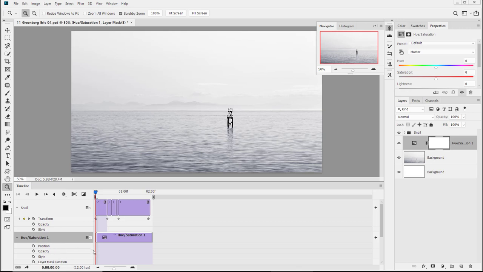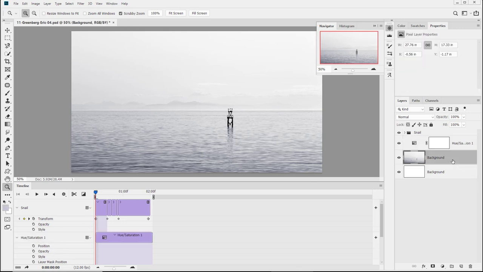We also have opacity. Now, keep in mind, I could also make the background a smart object and apply hue saturation that way.